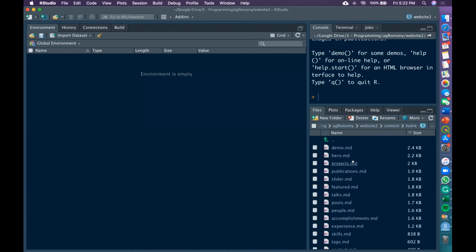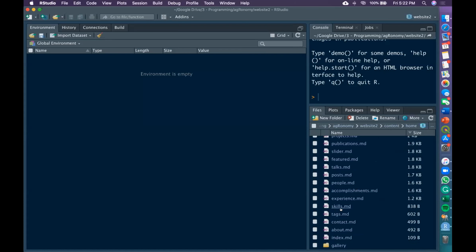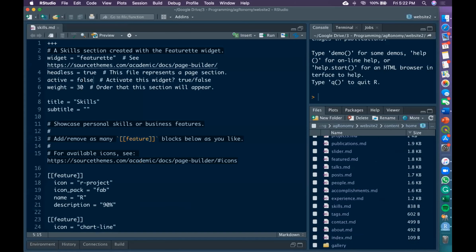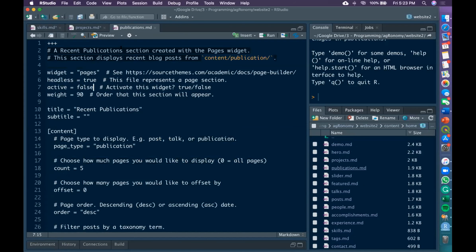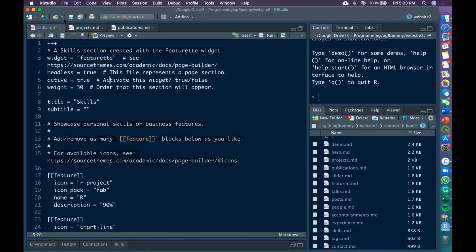So I want to come here under the skills. Let's see where it is, skills one. I'm not going to show everything that's in it, but the only thing I want to tell you is on this row, right now active equals false. I'm going to change that to true. I will also do that for the projects and publications. These are widgets that you can add, and of course you're adding them through programming. So these are called widgets, and I'm just going to activate them by changing from false to true.